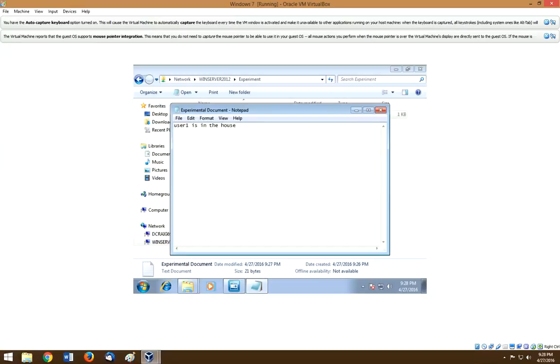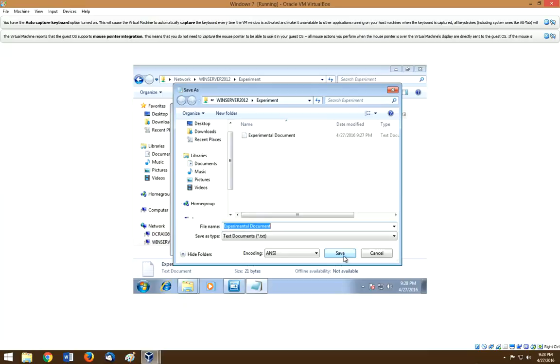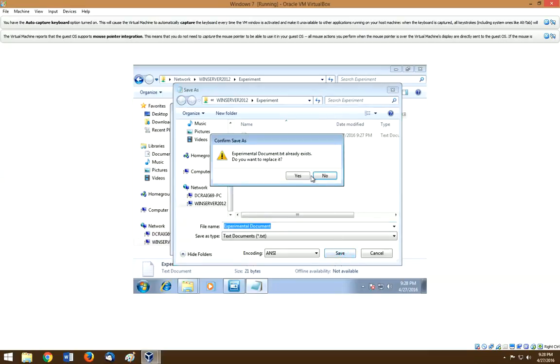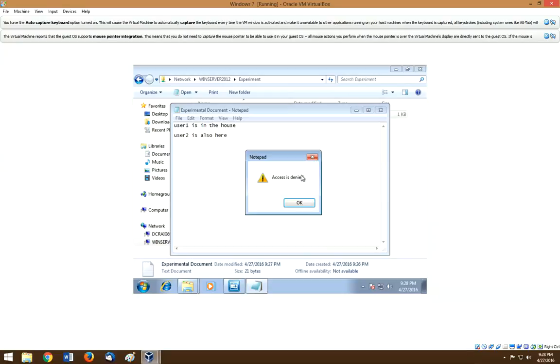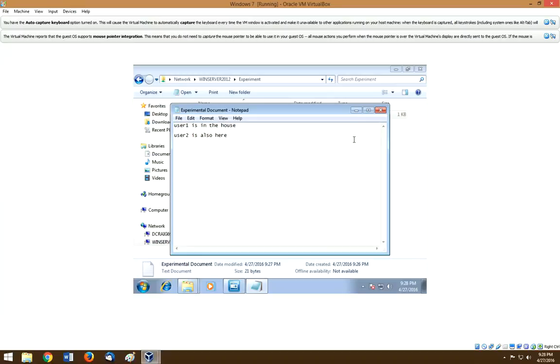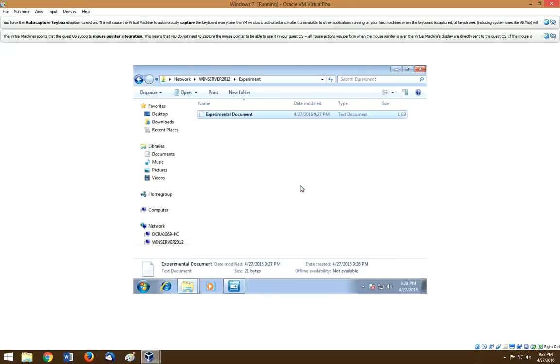Now let's see if user 2 is able to do the same. Now that is done, all we'll do is save this. It opens up the experimental document dialog, wants us to save it. Tells us it already exists. We want to replace it. Yes, and we get the grand access denied. So access denied means that user number 2 has read and execute privileges, but no write privileges. So we'll X out of this. We won't save it. There's no need, because user 2 can do nothing in it except read it.